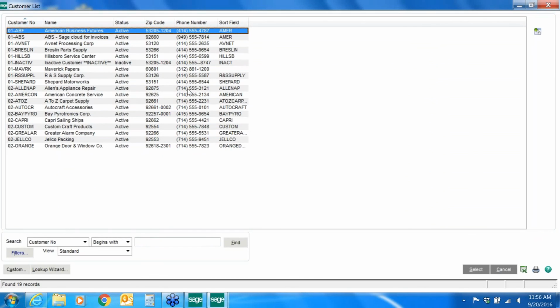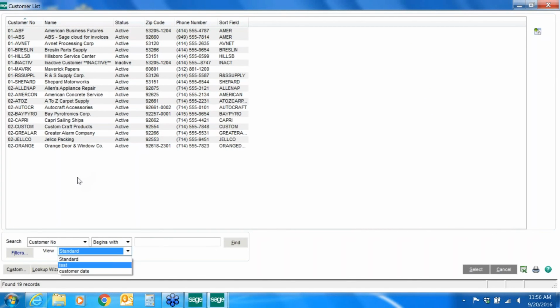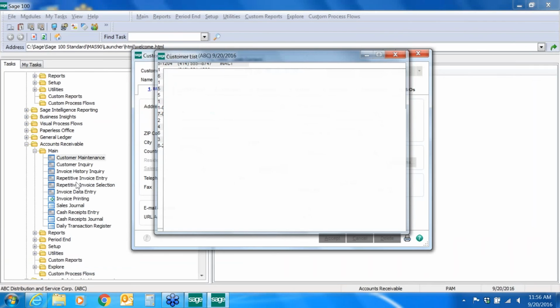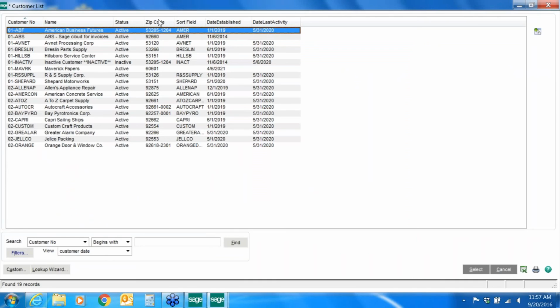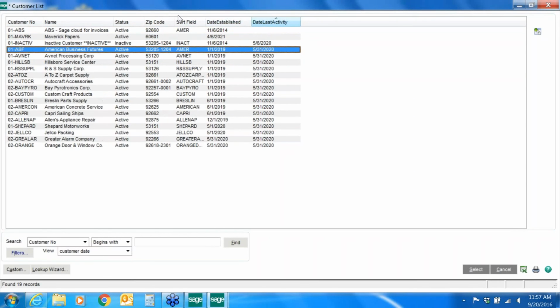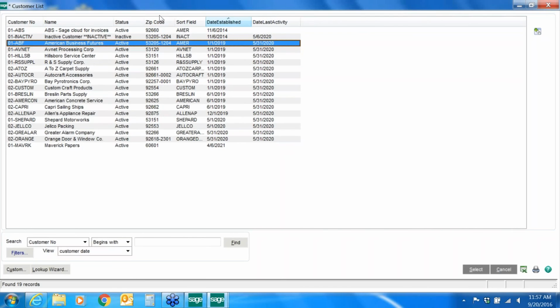And now you'll notice nothing looks different, but if I look down at my view and I click here and go to Customer Date, it now brings up that view for me to look at, and I can see the date established and their last date of activity. So again, I can sort this by different ascending or descending orders.